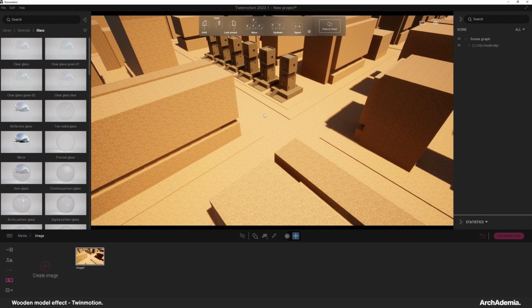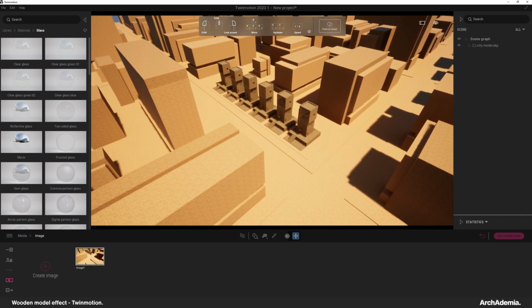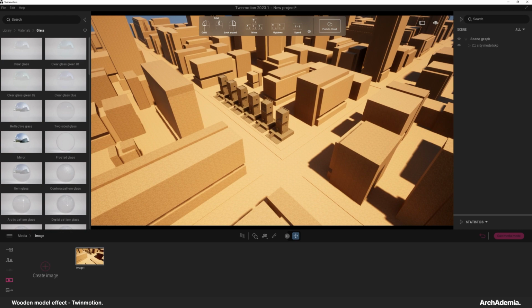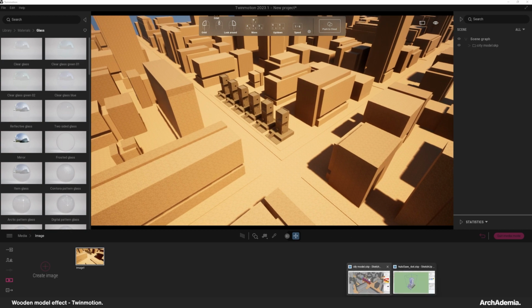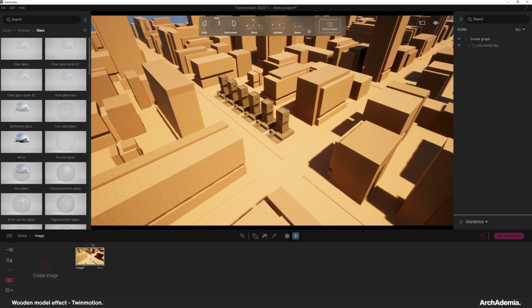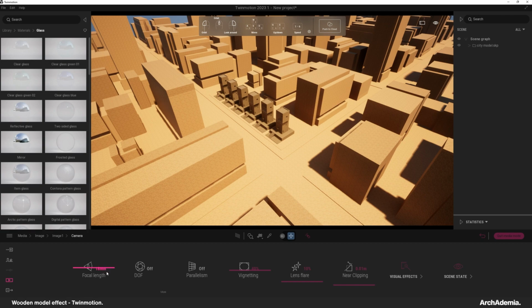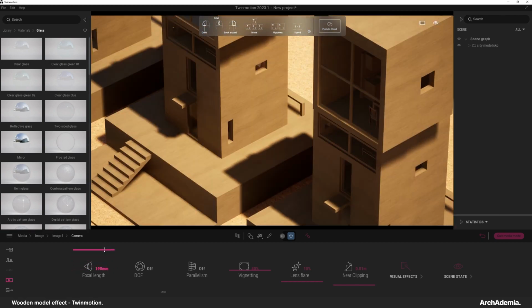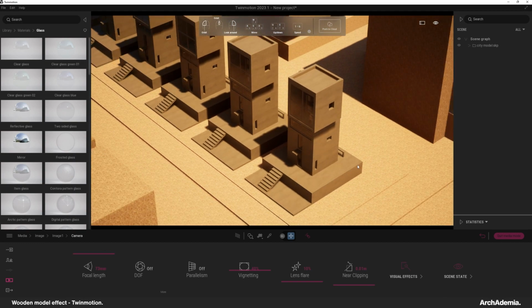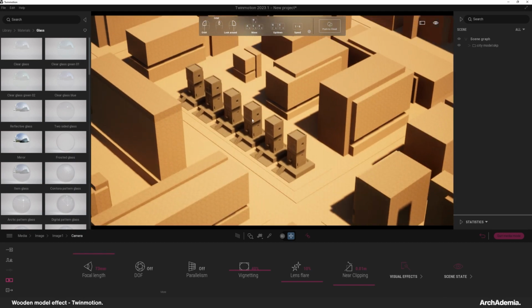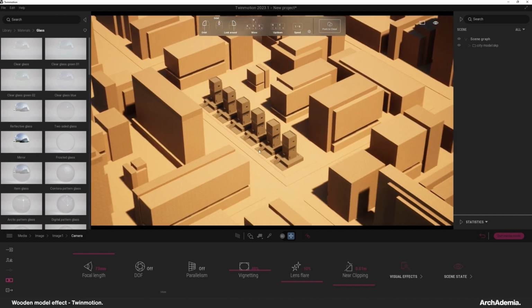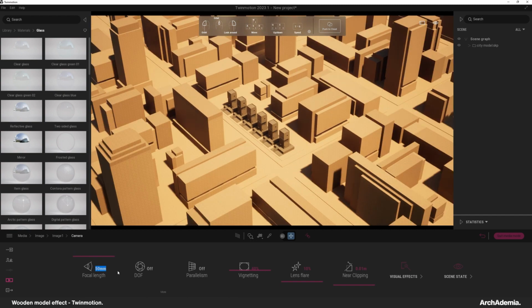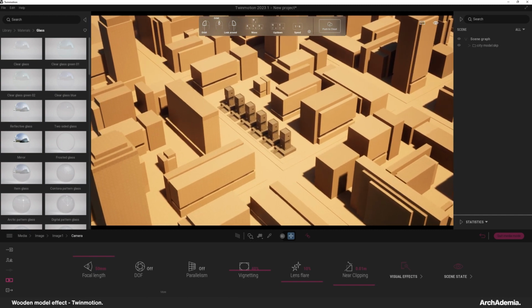Let's then create an image, and we want to match this one as close as possible. Now, the thing that's glaringly obvious is the focal length. So you want to increase the focal length to suit. That might be a bit much. Let's do a 50mm lens there, I think that's quite nice.